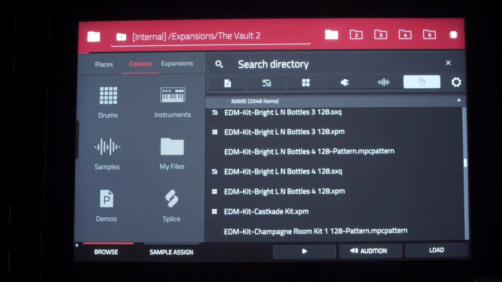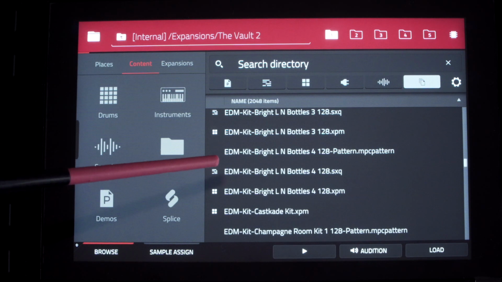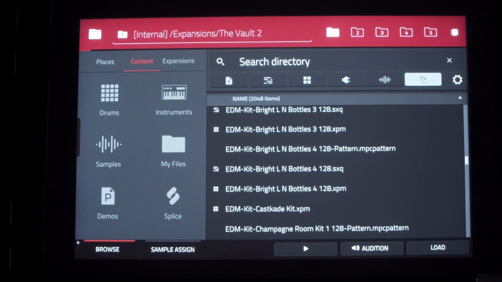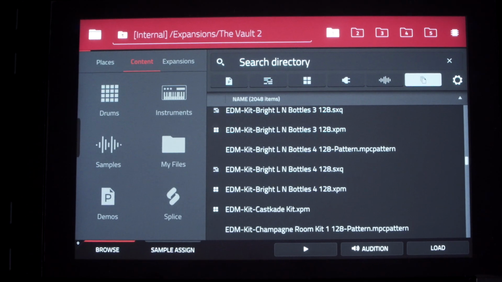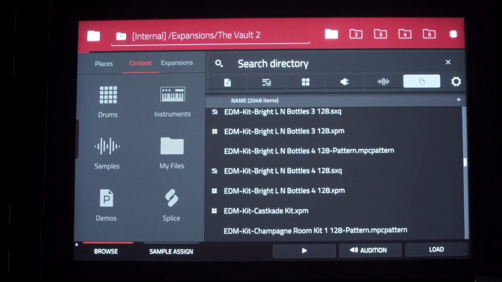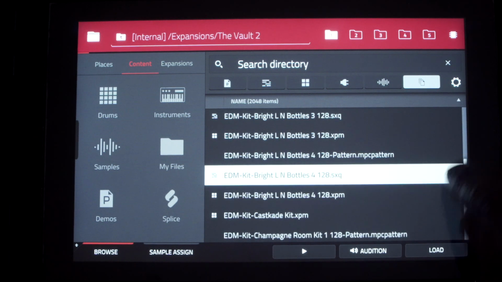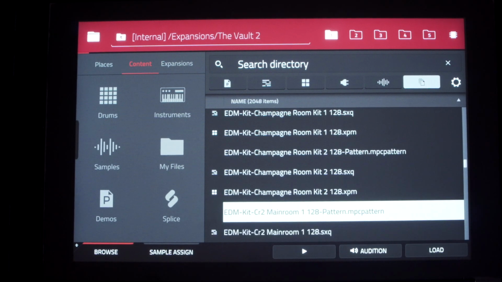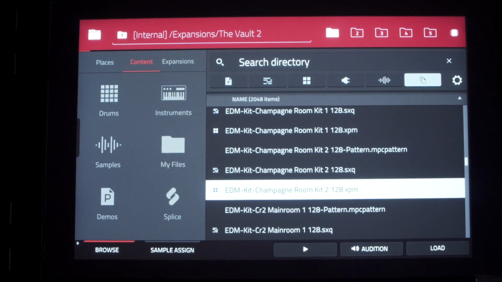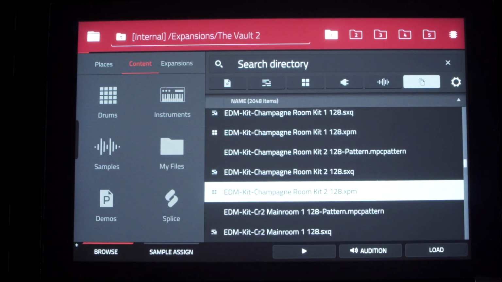Here we go. You can see that we have a pattern MPC file. We have an SEQ. So there are a couple of files for MPC. There's a pattern MPC file, and there's a sequence file, which is an SEQ file. You must be familiar with that also as well. And of course, we can keep scrolling down here. An EPM kit, and that's an XPM file, right? You're familiar with the different files that we have here.